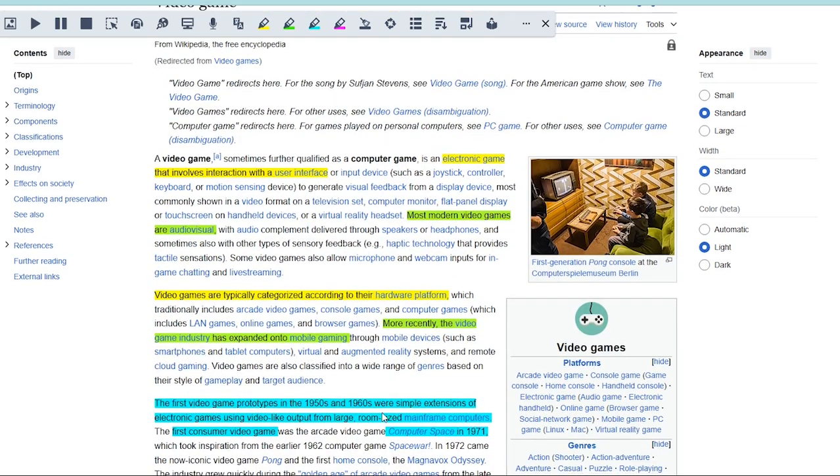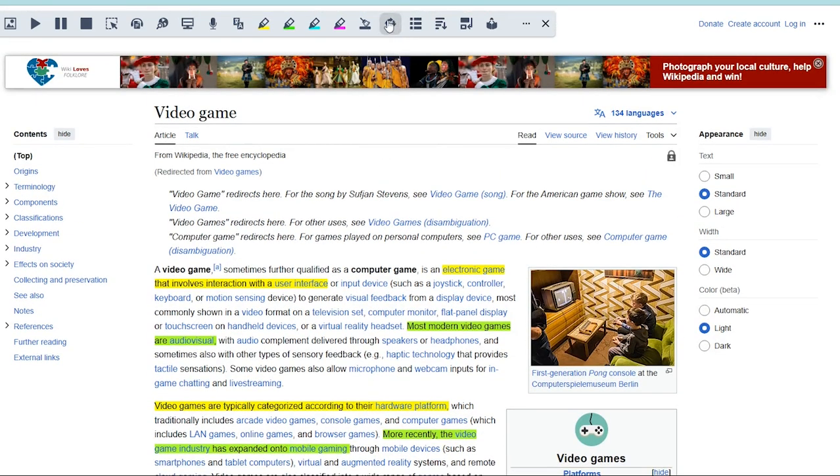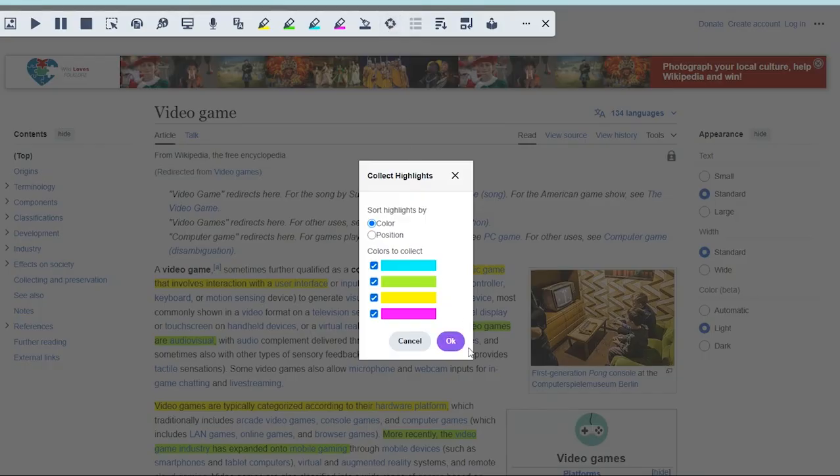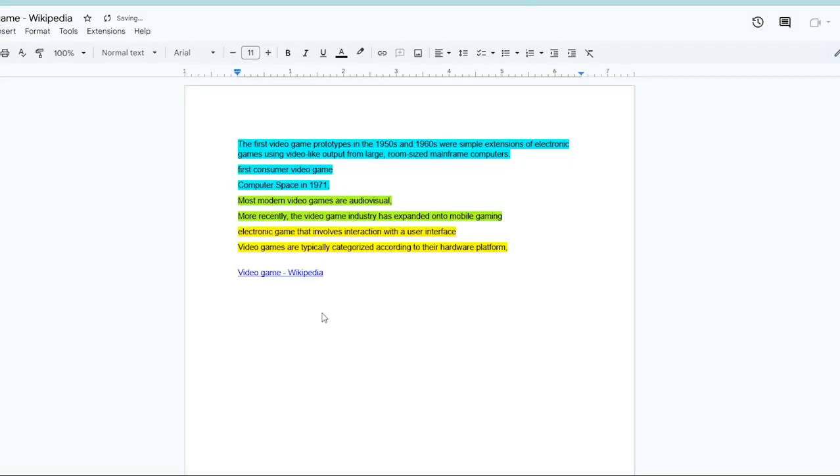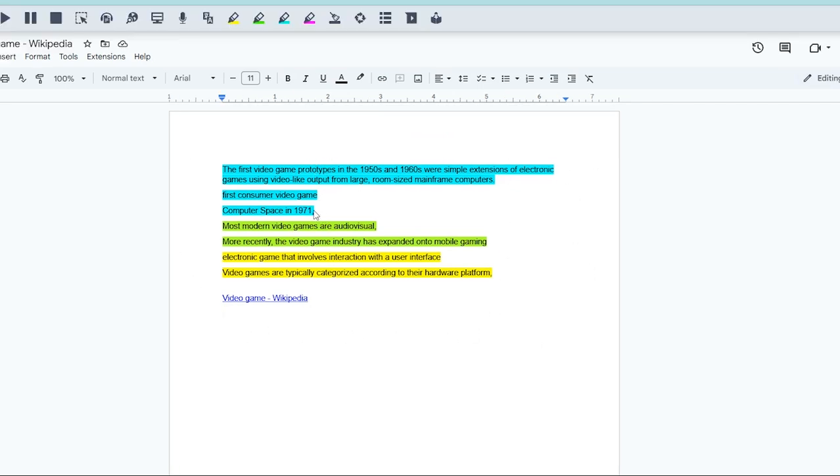When I'm done highlighting the important things, if I click this circle up here, and then I click OK, Google Read and Write will open a Google document and it will collect all of my highlights for me. Google Read and Write has collected all of that information for me, and it even sorted it by color for me, so that all my notes about the history of video games are right here, modern video games here, and what a video game is right here. Now, these are not my own words, these are copied and pasted, but it pulls it all out here and makes it easier for me.